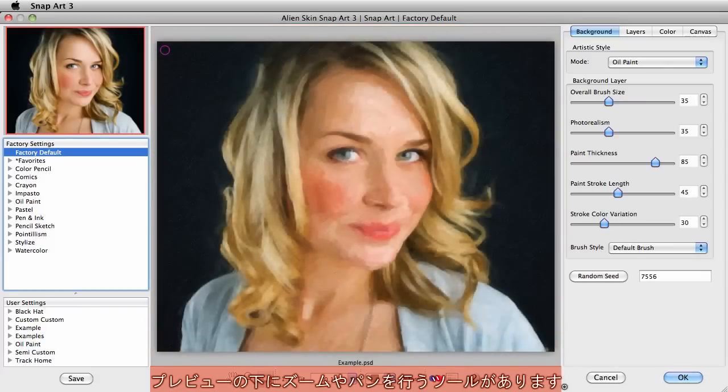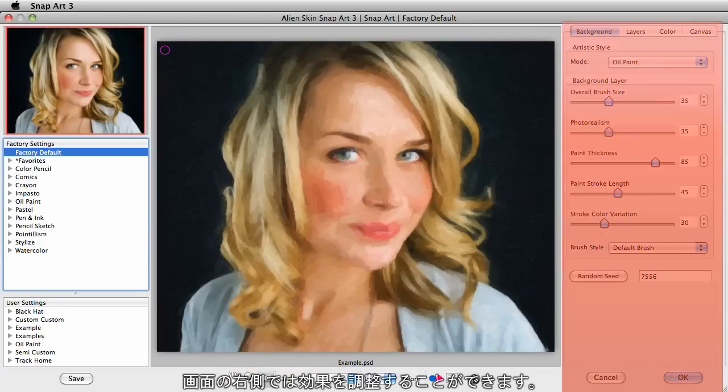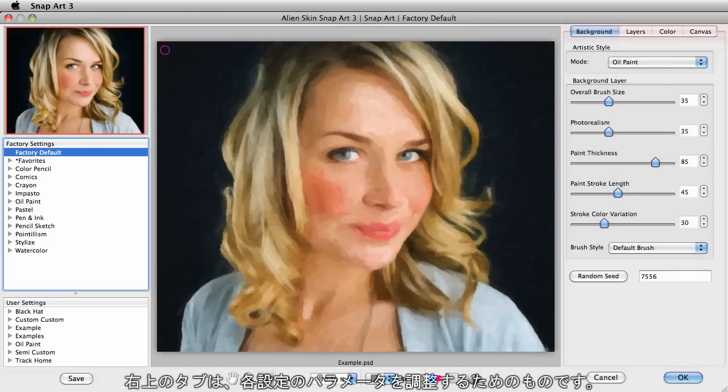On the bottom of the preview area are tools for zooming and panning inside of this panel. Over on the right, you can make customizations to the effect. The tabs on the top right are for adjusting parameters of each setting.